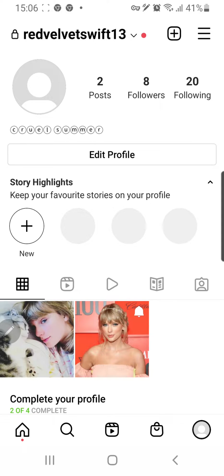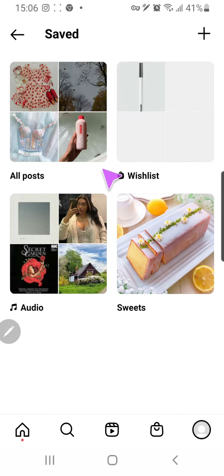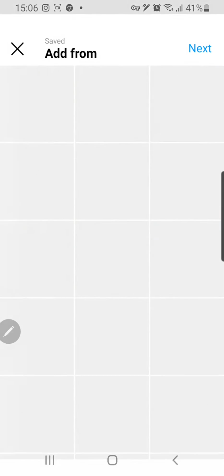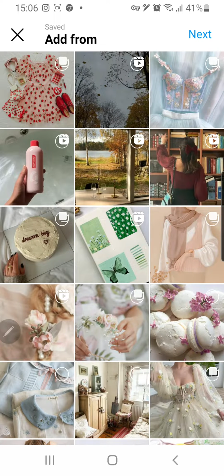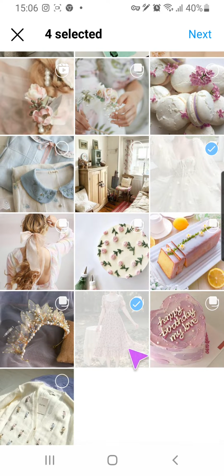In this video, I will be showing you how you can create folders for your saved posts on Instagram. To do that, you're just going to go to your profile and choose these three lines over here. Go to saved, and here's where you can create a folder. As you can see over here, there's this plus button, and you can add from your saved. For instance, something like dresses. It's completely up to you, of course.